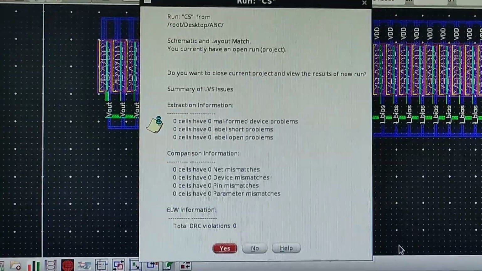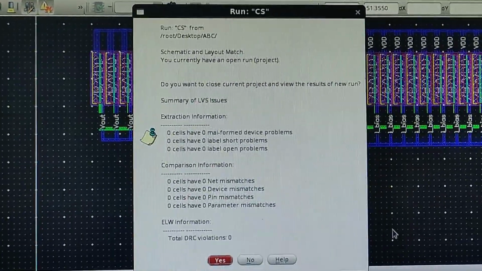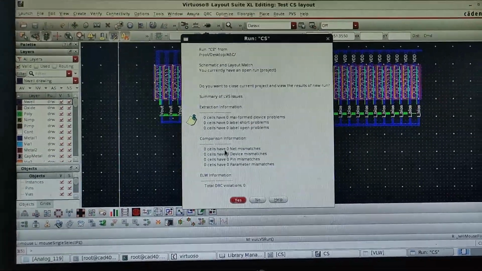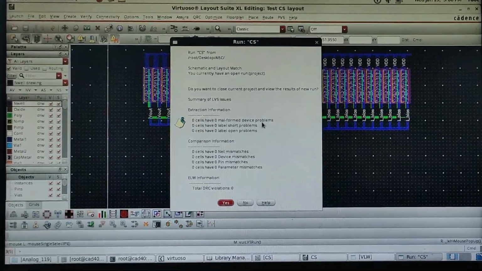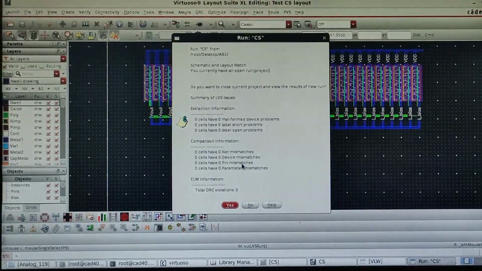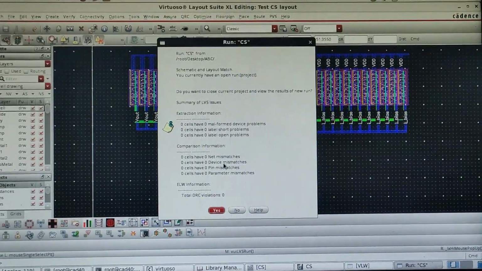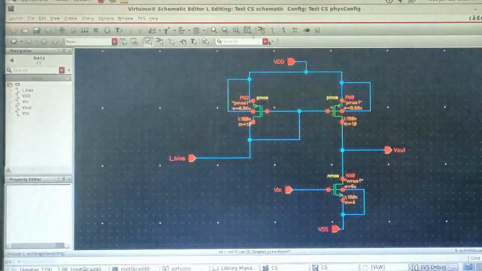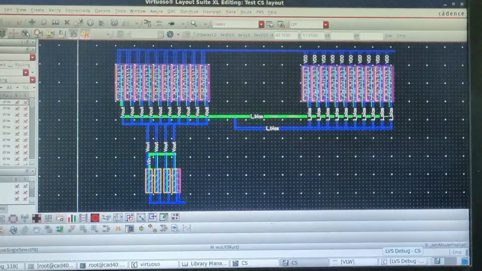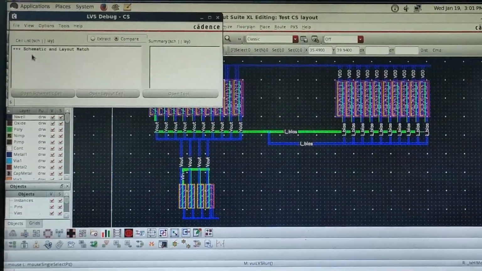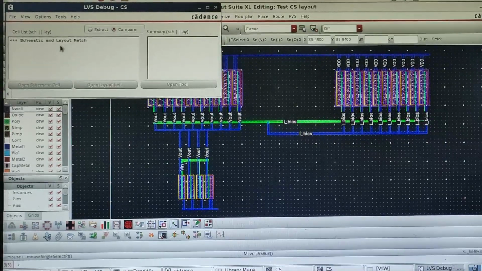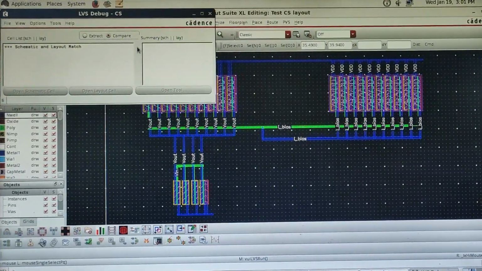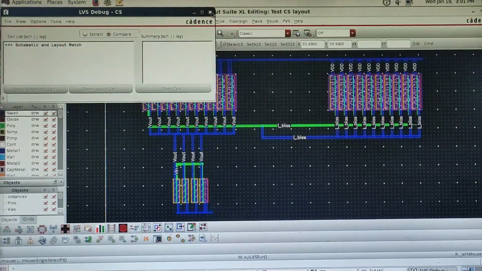Once LVS is completed, it's going to show the results in this form. As you can see here, 0 cells have 0 mismatches. That means all the cells, nets and pins are perfectly matching with the schematic. Then say yes. It's going to show the result in a separate window. Here we can see schematic and layout match. Only after seeing this comment can we proceed further, because this indicates layout and schematic are perfectly matching.